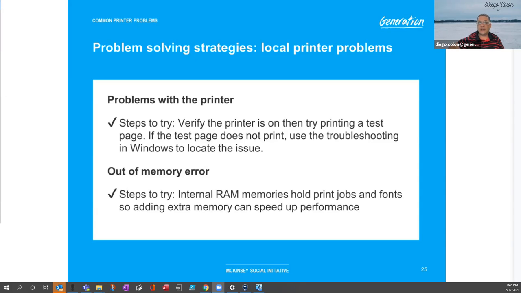The next one we have here is the out of memory error. This happens a lot to laser printers and other types of printers that have their own internal printing spools. Usually the ones I've seen that allow you to add memory are laser printers, expensive printers. Usually the cheap ones don't have these features. You can put an extra RAM chip into the laser, and there are some inkjets as well.